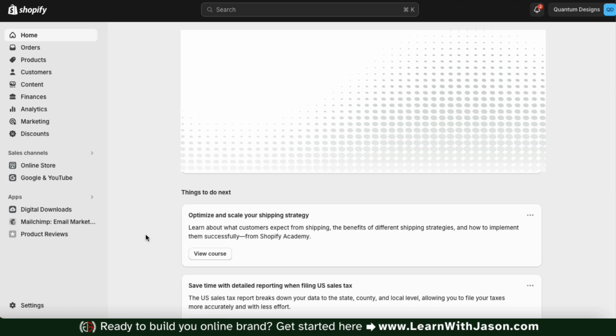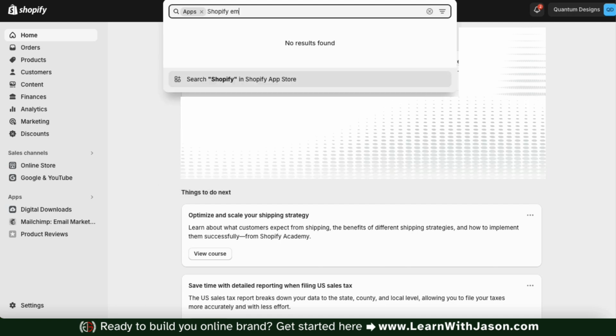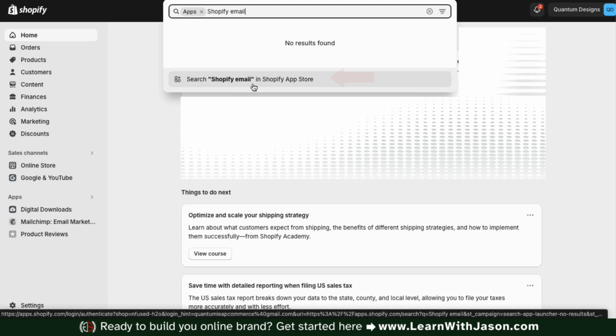So to generate and send emails to your Shopify customers, the first thing we'll need to do is download the Shopify email app. To do this, let's look at the menu on the left-hand side here and click the Apps tab. This will open up a menu where you can search your Shopify apps. In the text field up top, let's type in Shopify email. If you already have it installed, it should come up here. But if not, simply click the tab at the bottom here to search for it in the Shopify App Store.